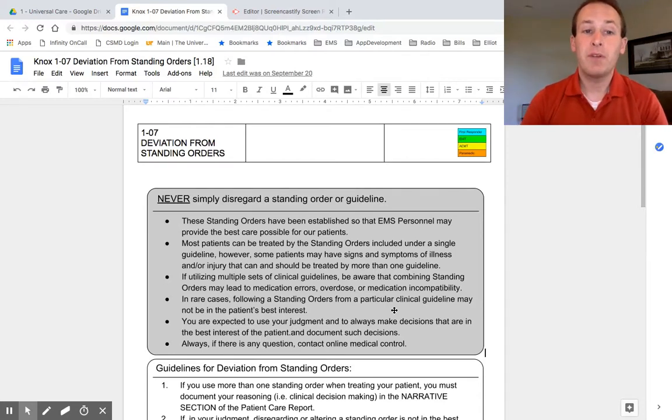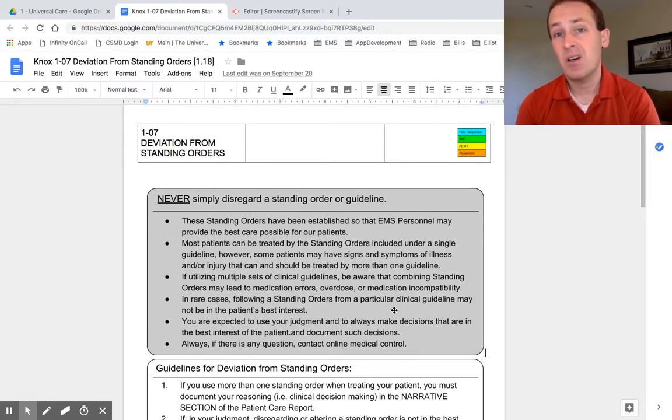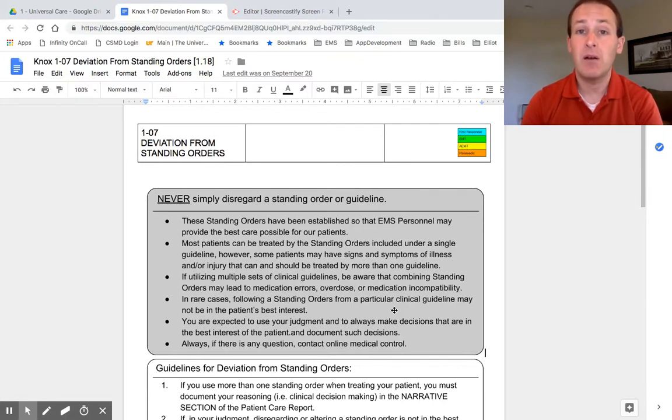So next we're going to briefly talk about 1-07, which is just simply the deviation from standing orders guidelines. Now, you may use no guidelines on a patient contact. You may use one guideline. You may use multiple guidelines depending on the scenario in the patient's presentation or changes during evaluation and transport.